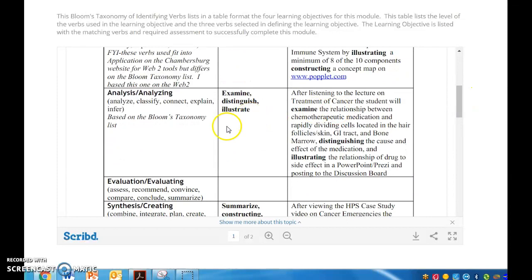Then going up Bloom's taxonomy into analysis, or analyzing, we use the words examine, distinguish, and illustrate. These are just 3 of the many words that could be chosen from that level. In this one, we're looking at treatment of cancer, and they're going to examine the relationship between chemotherapeutic medication and side effects of the medication. In this activity, they would make a PowerPoint or Prezi presentation and put that into their discussion board.